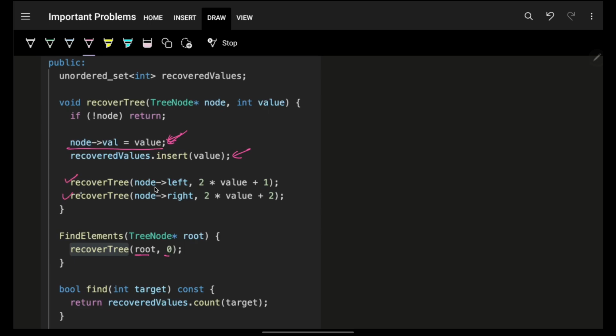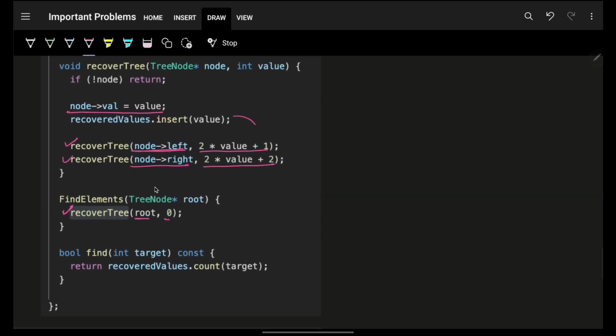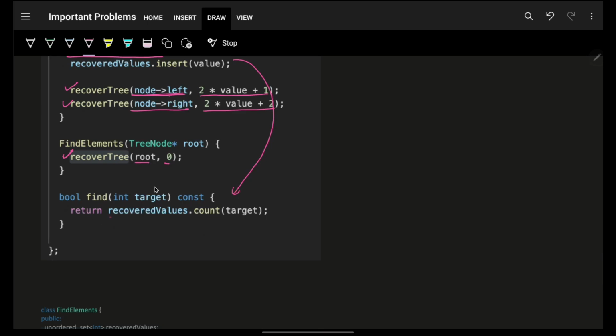Then, if there is a left child, simply call the left child with 2 times value plus 1, exactly the same as what is given in the question. Right child, 2 times value plus 2. And if it is null, then obviously it will return from here itself. If not, then you are good to go. You will simply override the values. And with that, your tree will be built or refined or recovered. And when the tree is recovered, at the same point you also have all the values in your data structure, which is recovered values. You will simply check if this target is there. If yes, then true. If not, then false. And that's how you can simply solve it.